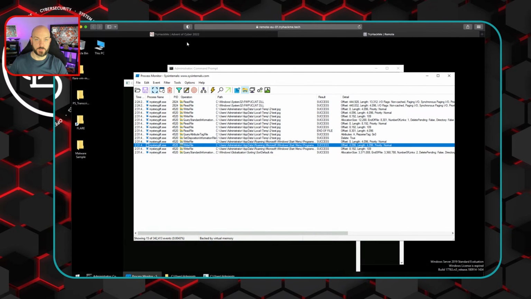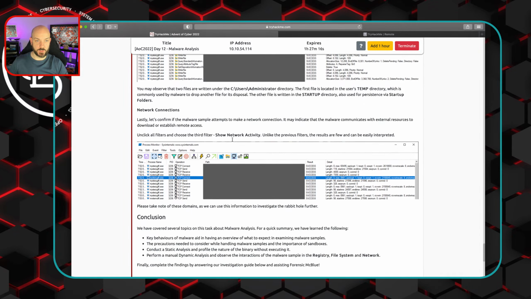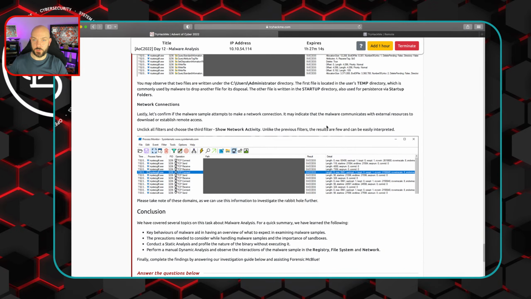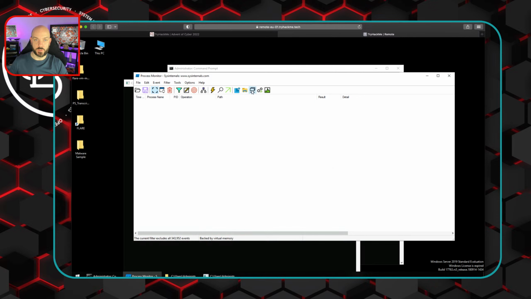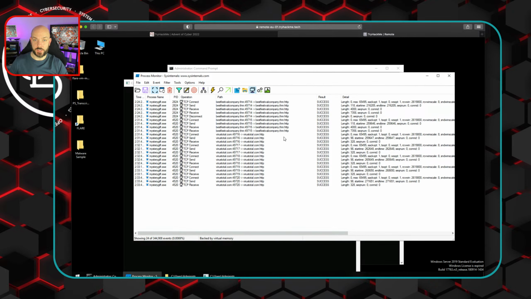Okay. Now let's see what the network connections. So lastly, we're going to look at the network connections. We kind of already did that right off the bat when we went over here and saw these. So we see it going to bestfestivalcompany.thm. Also see it going to VirusTotal, which is interesting.